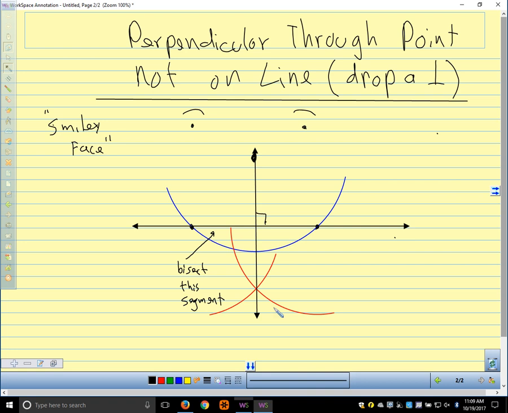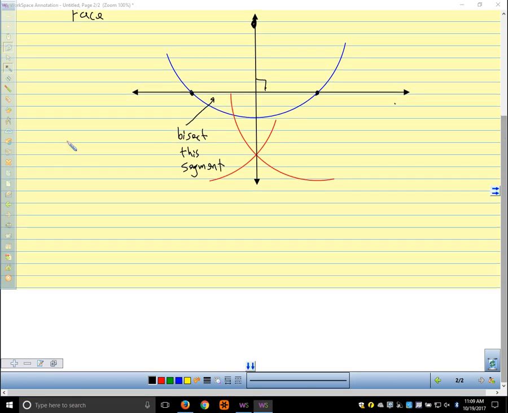So our perpendicular through a point not on the line, we call dropping a perpendicular, is a smiley face construction. All right, let's look at another. I'll do the smiley face again. All right, so there's our line, and there's our point.